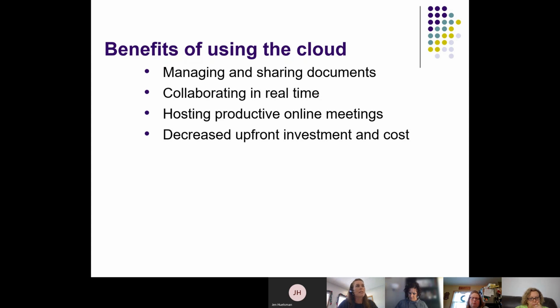And then hosting productive online meetings, such as using Microsoft Teams like we're doing right now, helps keep people together. They also recently released the group option, which was targeted towards college students, so that you all look like you're sitting in the same building or in the same room.